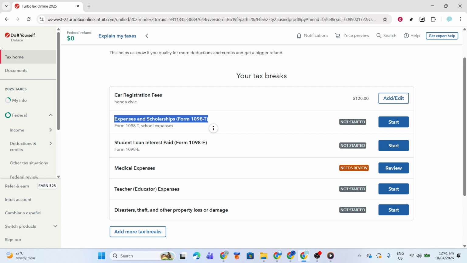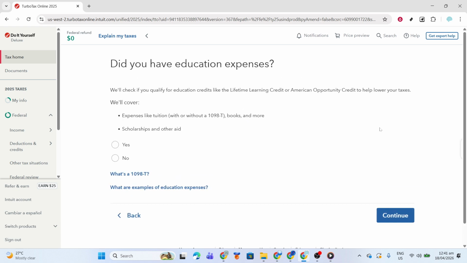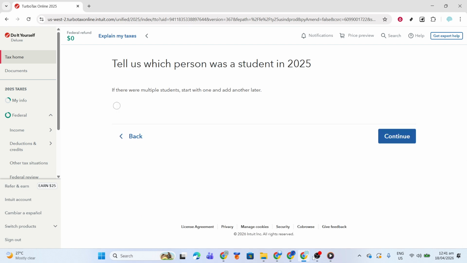Next, enter your school and student information. Type the school's name as it appears on the form and select the correct student on the return, whether that's you or a dependent you're claiming. If the software asks for details like the school's address or federal identification number, you'll typically find those on the 1098T. Accuracy matters here, so match what's printed to avoid processing delays or mismatches.